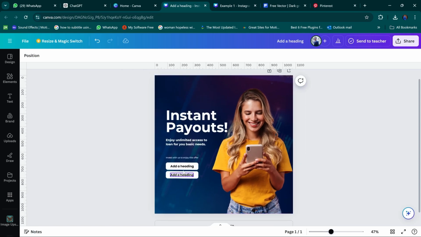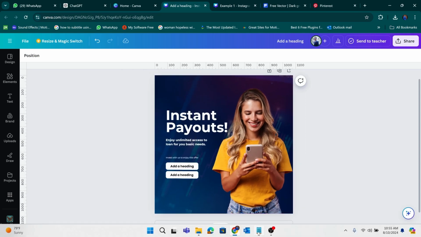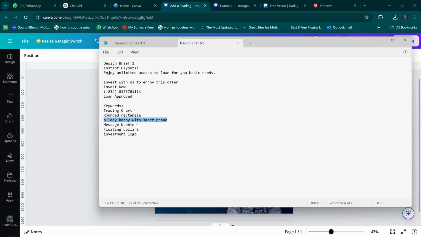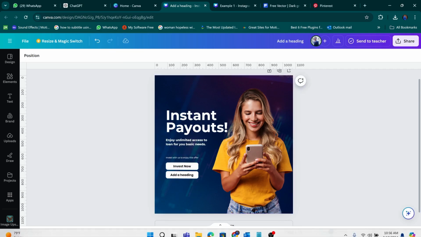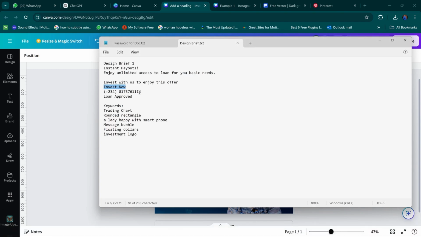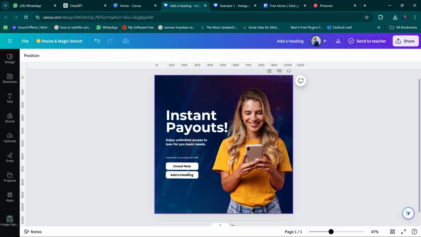Oops, I just remember that I didn't edit the text here. So the text here says what? Invest now. Then we have the phone number. Control C. Let me just type that here. Control V. We have the invest now. Then we have the phone number. This is not an investment plan, so don't call my line to invest. I don't have that thing for you.